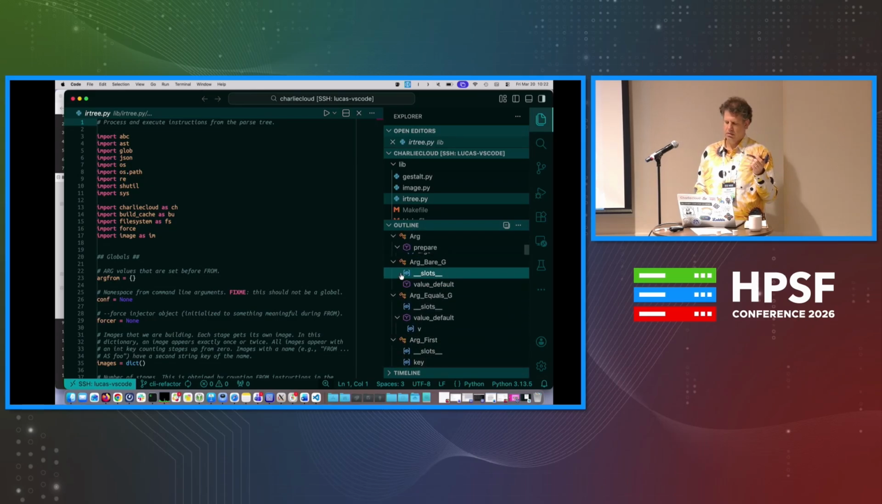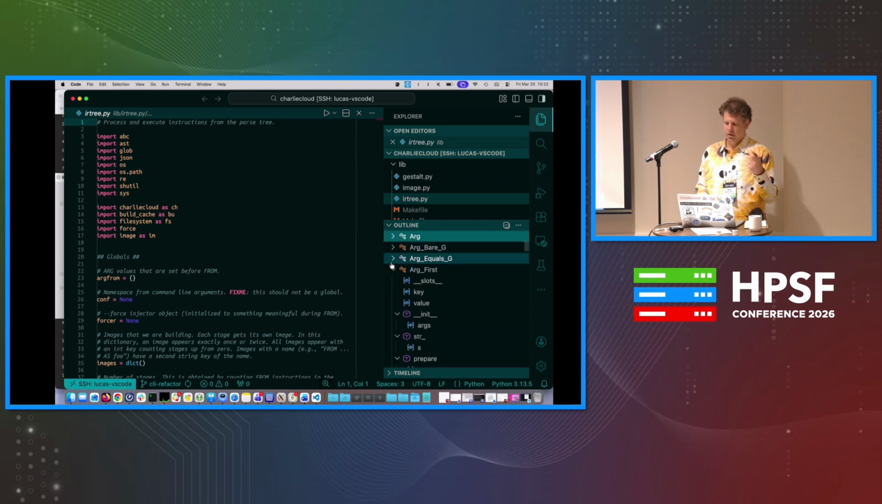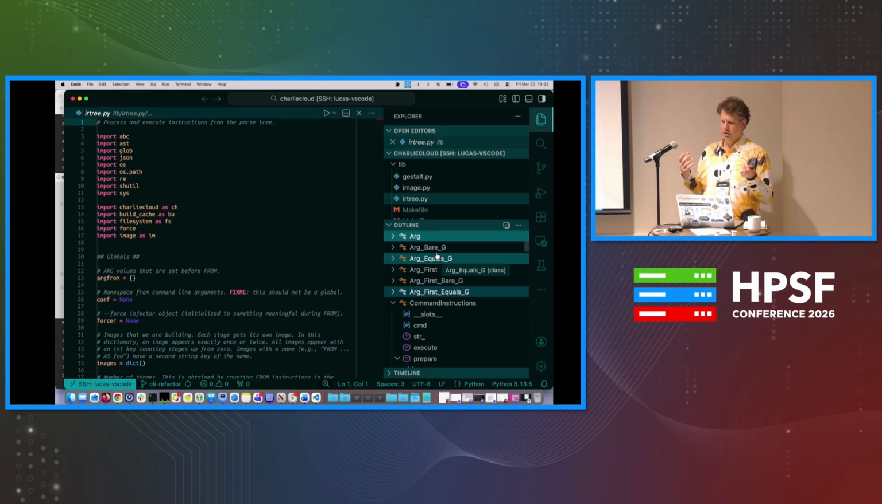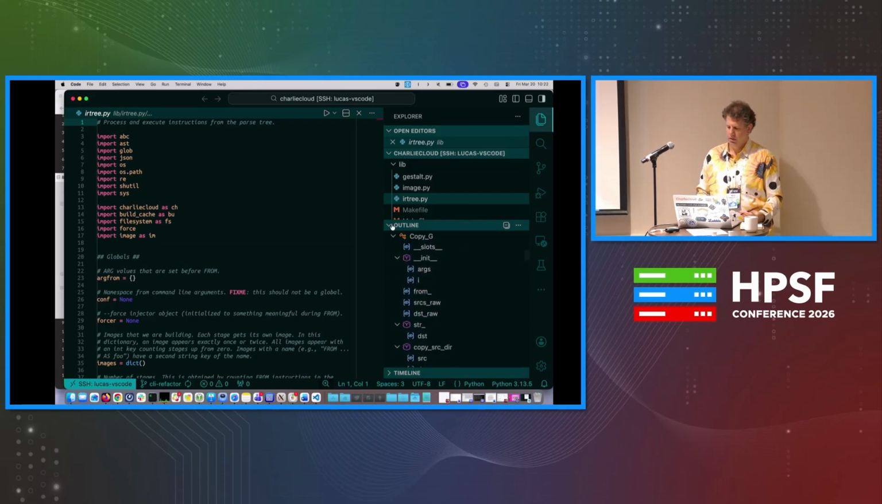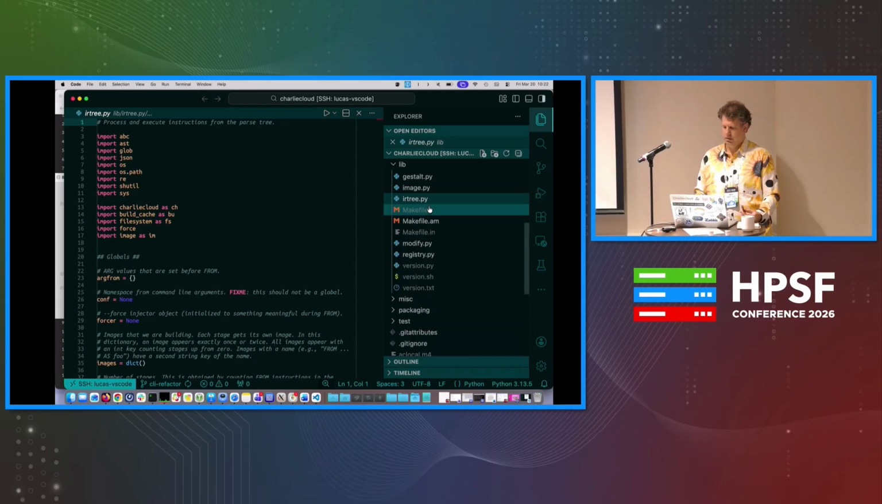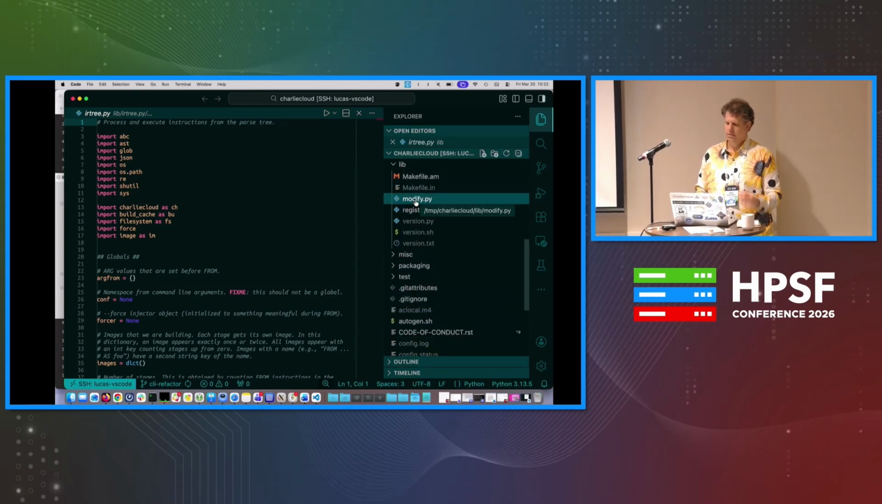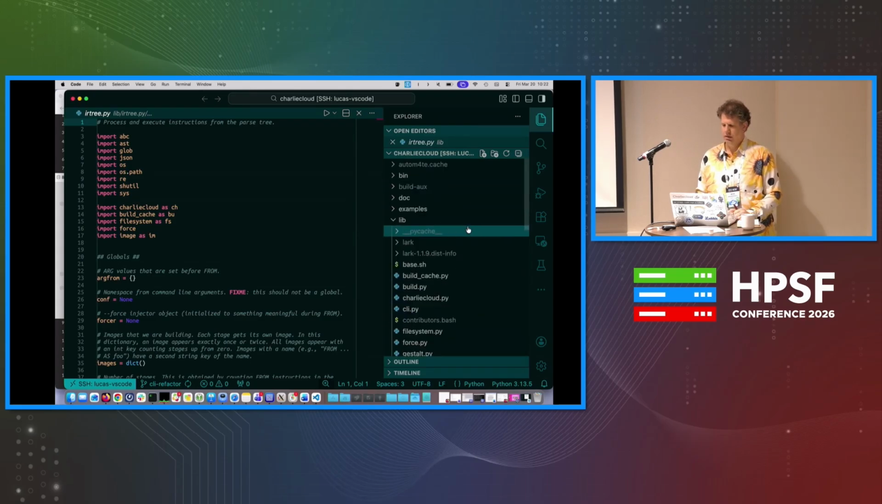I'm almost done. So this is the type of thing that gets you to actual instructions, right? So argument. This is the arg instruction. Comes in several flavors, right? Whether it's before or after the from, and whether you're using an equals or not, I think. Anyway, it keeps going. There's one of these for all the instructions. Modify is the shell script thing. Registry is for talking to registries. And I think we can declare victory.